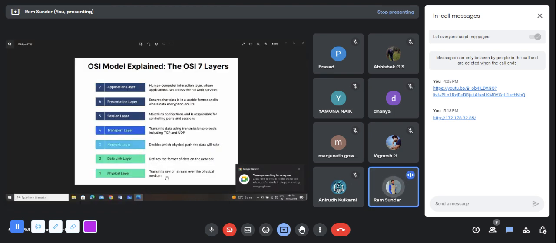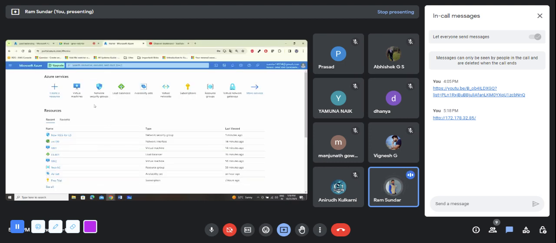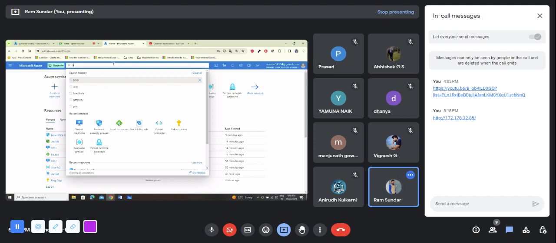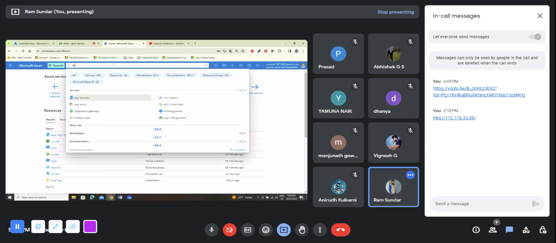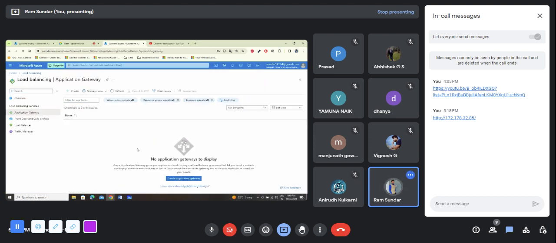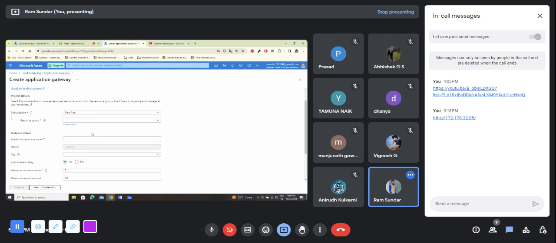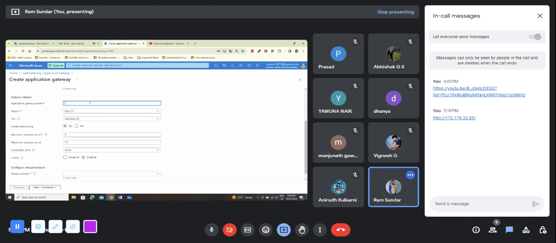Okay, so I hope you all understood about this application gateway. So we'll go for the practical now, creating an application gateway. Quickly search for application gateway, go to application gateways, and create application gateway. Resource group, application gateway name, application-gateway, region.